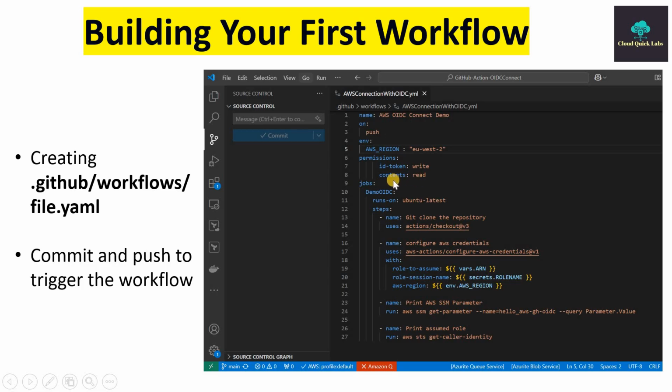Now let's go down to the important part, that is jobs. A workflow will definitely have a job, basically jobs. Jobs is a group of jobs as well. Underneath the one title called jobs, you can create multiple jobs. Generally we will have one or two jobs, but based on the complexity of CI/CD pipelines, jobs can have multiple jobs underneath. For now we are creating only one job called demo OIDC. That is at row number 10, that is my job name.